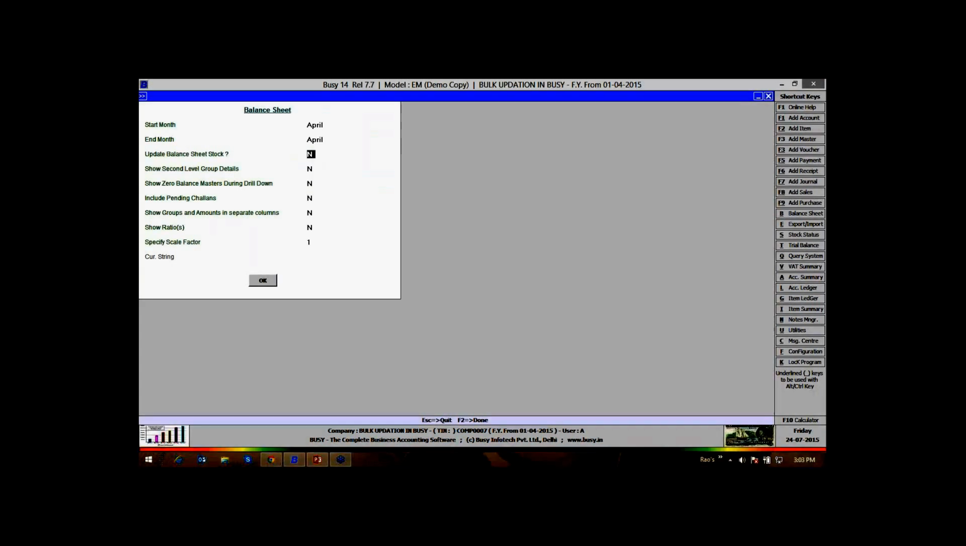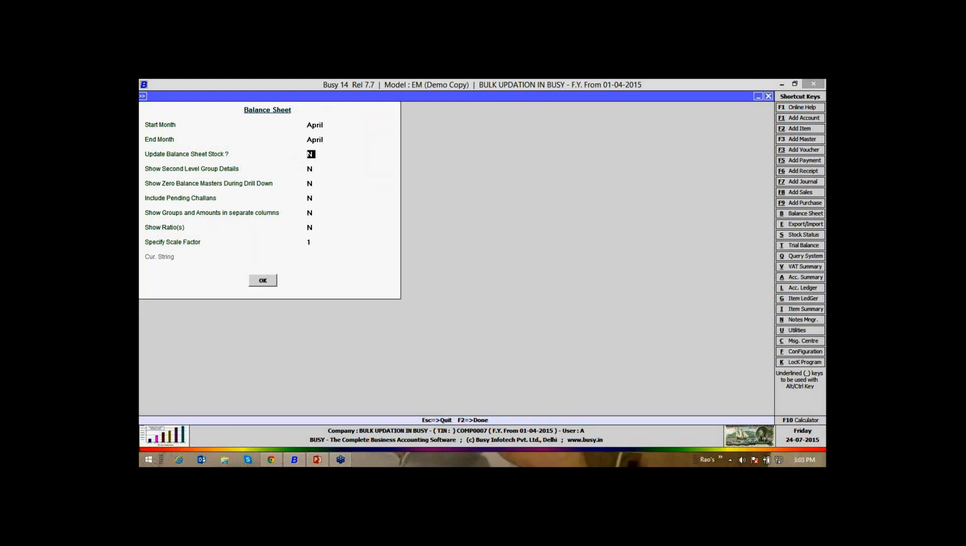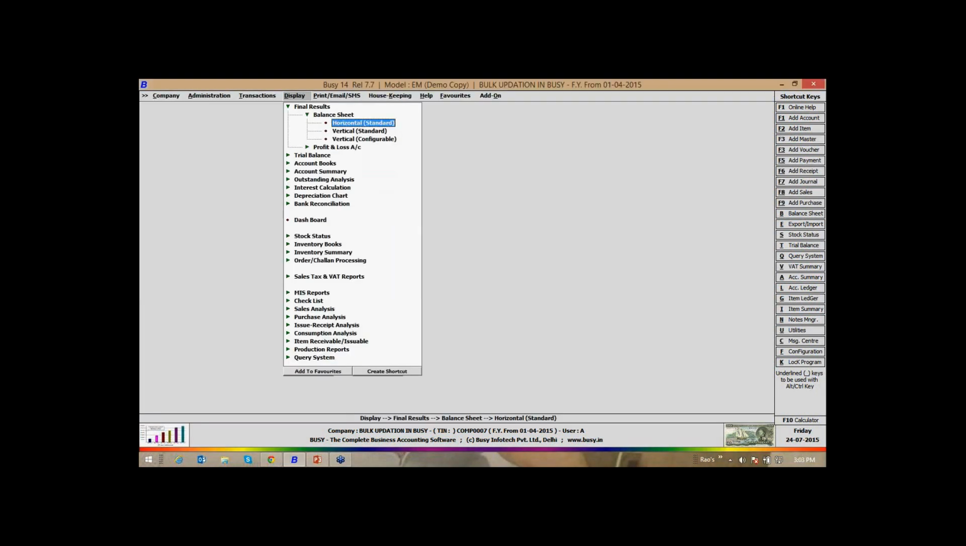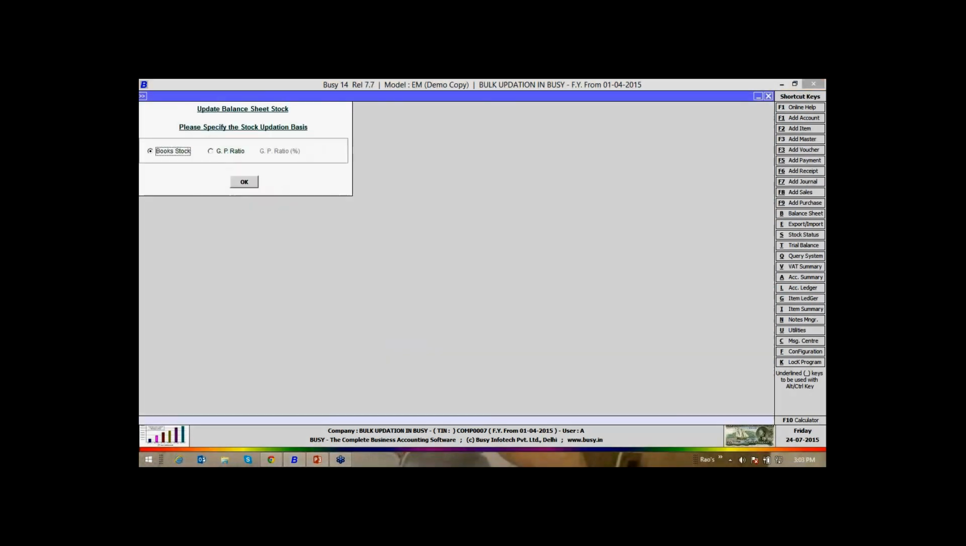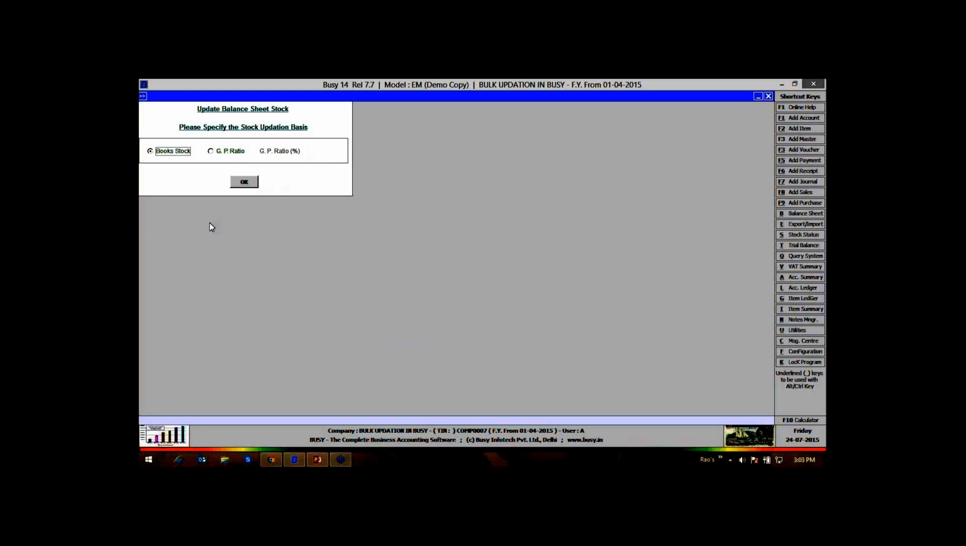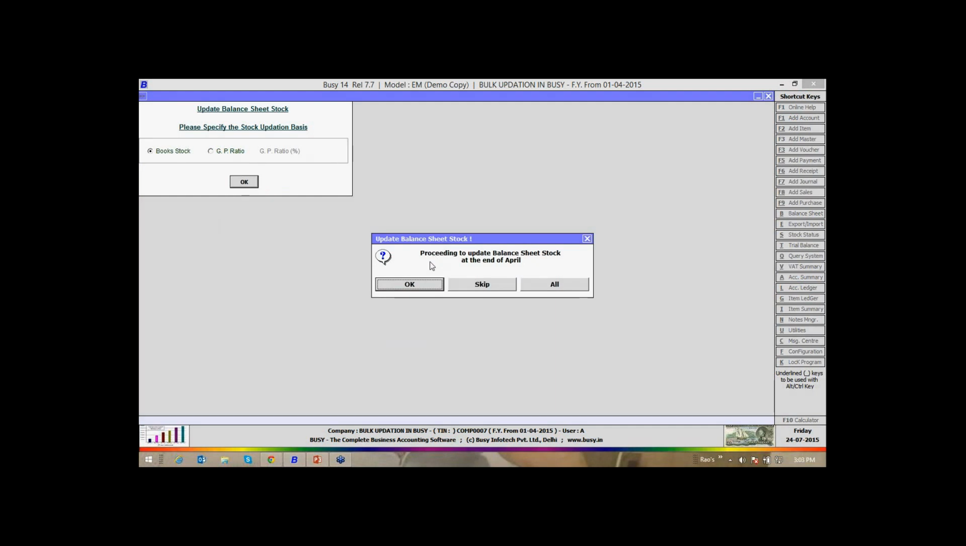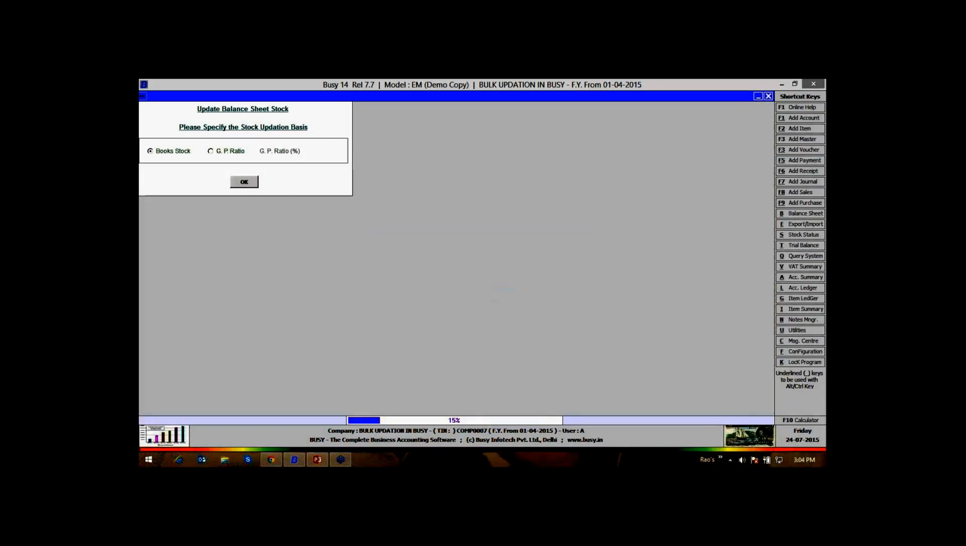You can update here also, update balance sheet stock. Here you can do 1 month by 1 month or from or end date. But if you want to do in a bulk, you can go to the update balance sheet stock here. There is one more option, GP ratio. We'll see that. Book stock means it will put the actual value of the closing stock in your books to your month-wise balance sheet. When you say okay, say going for April only, or you want to do it for all month, you can select 1 month, you can skip this month, or you can do it for all month. Like this you can do.